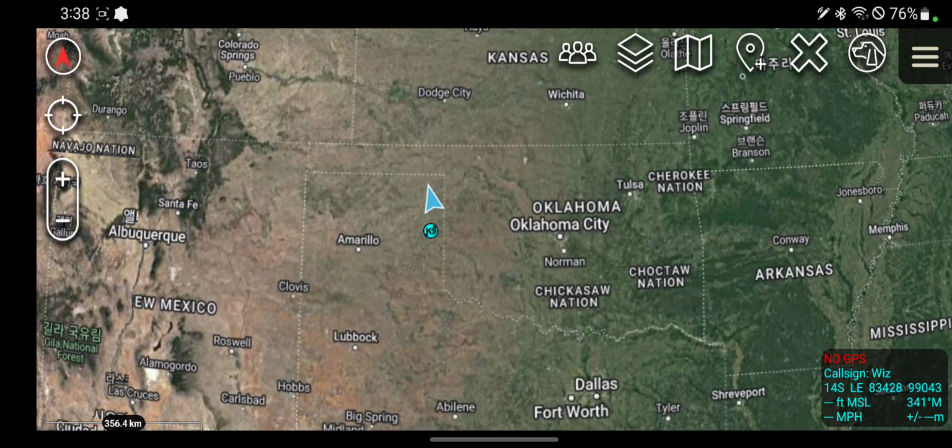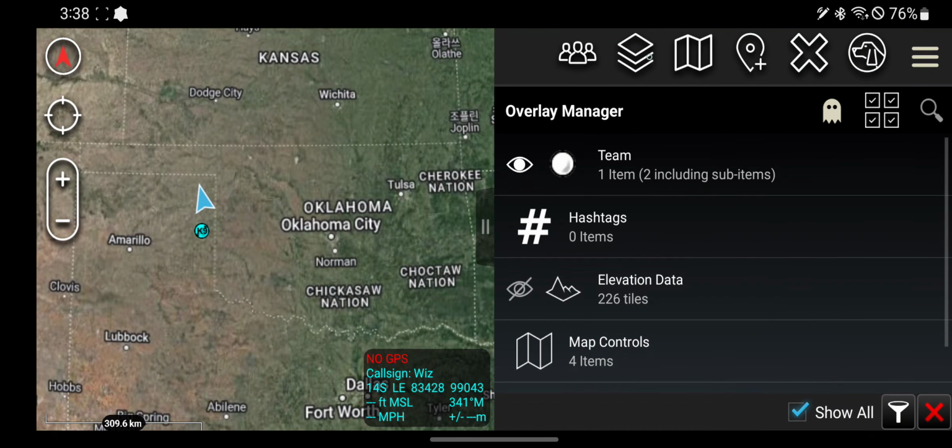Hey guys, in this video I'm going to go over the overlay manager, which is this tool here. It looks like three pieces of paper on top of each other. If you open this up, it effectively allows you to turn on or turn off a bunch of visual indicators in ATAK.